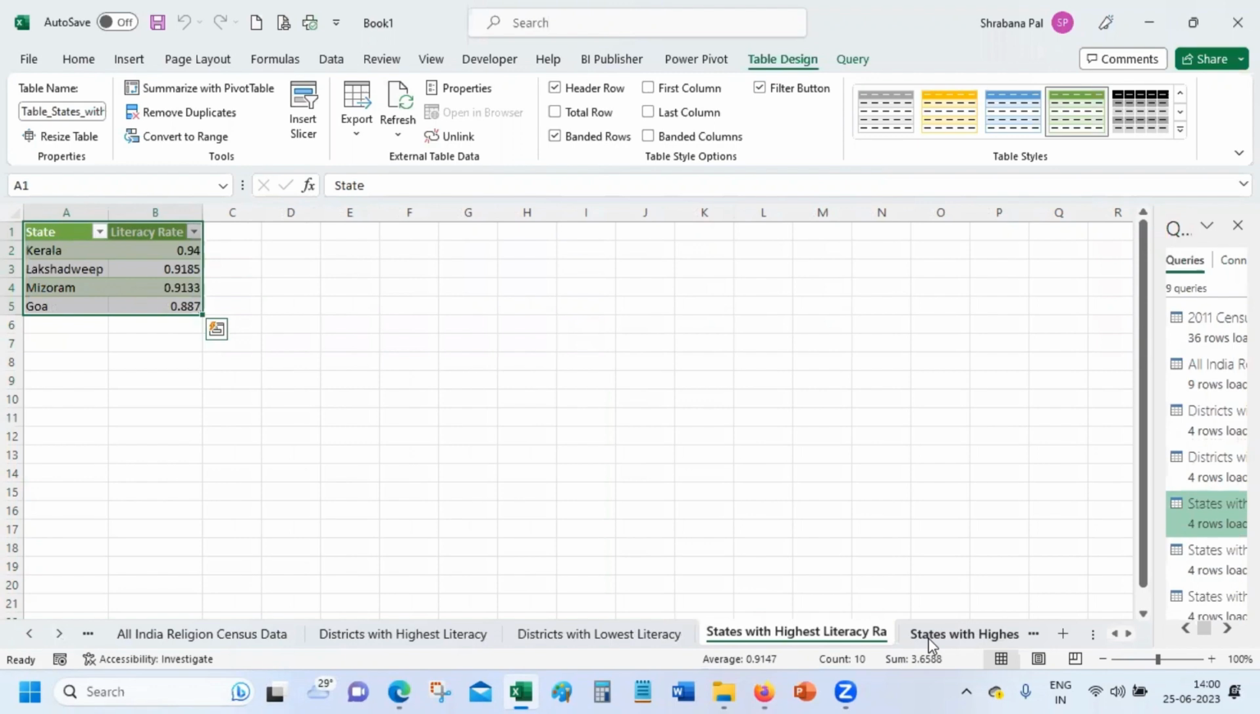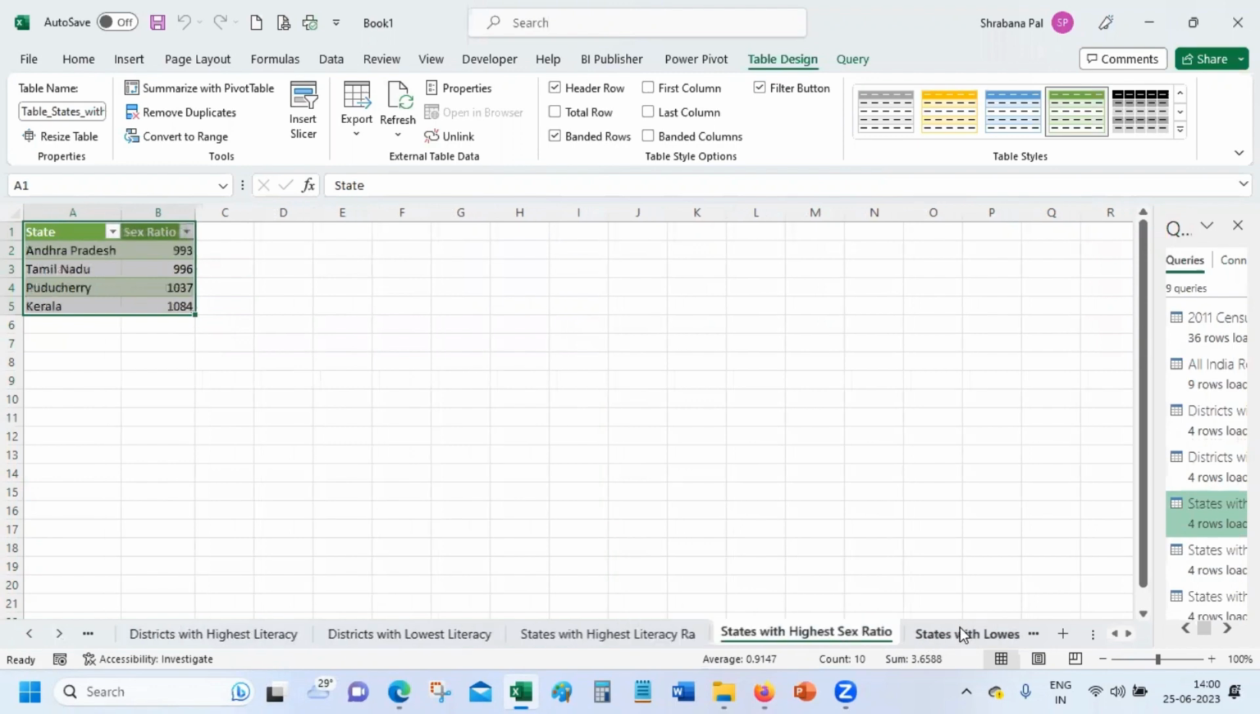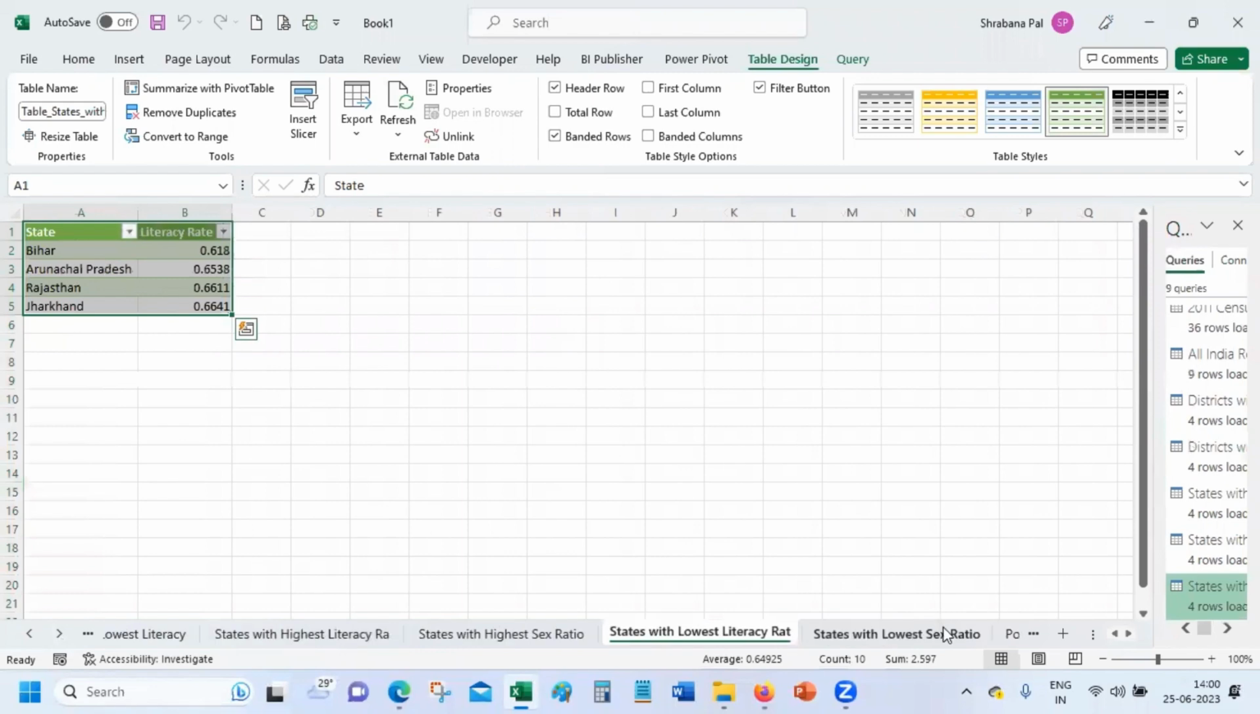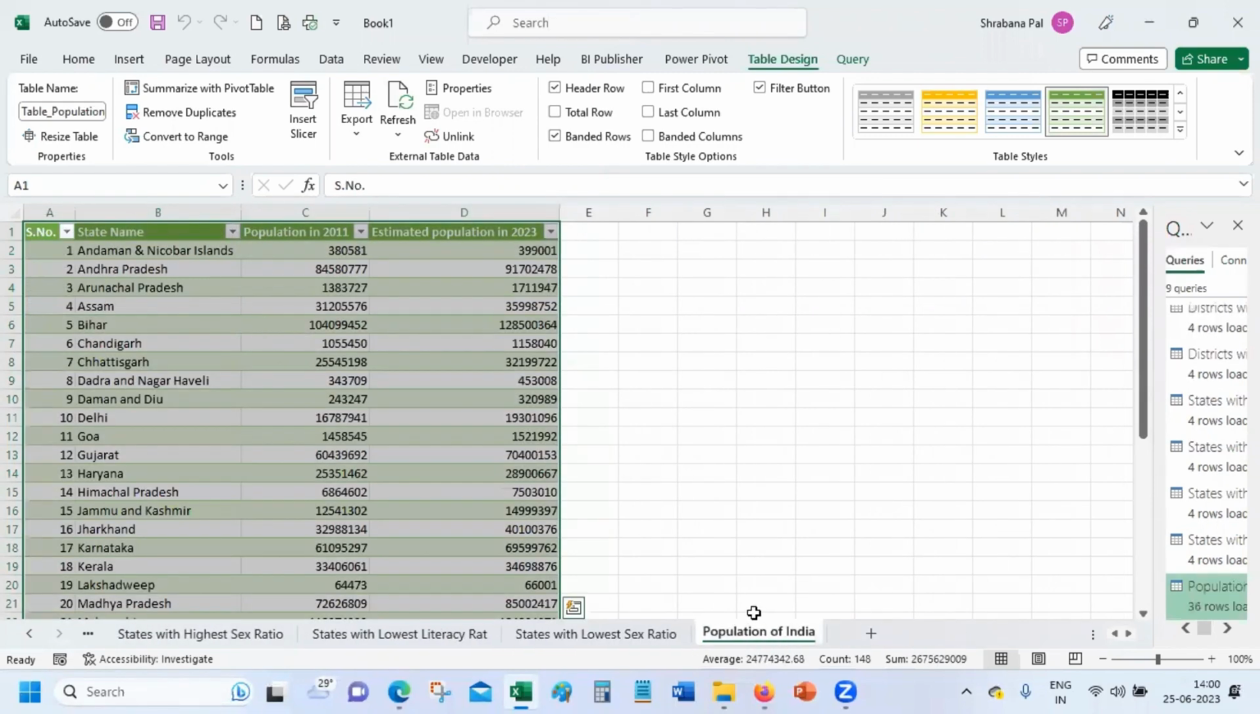I can take all those data and merge into one sheet. Yes.